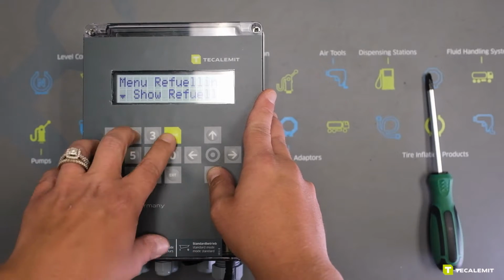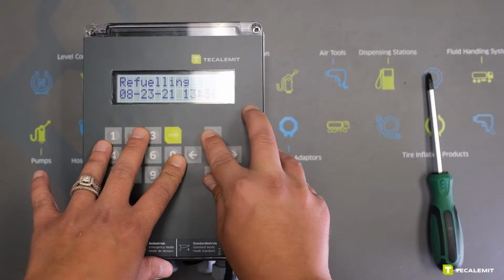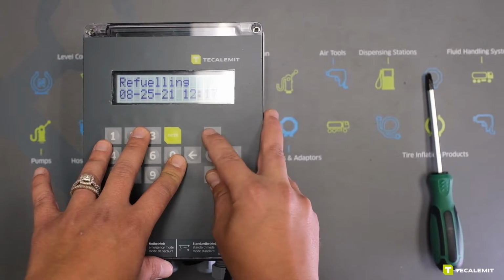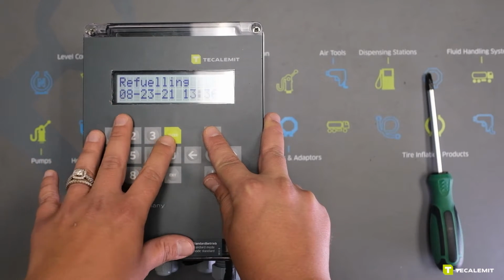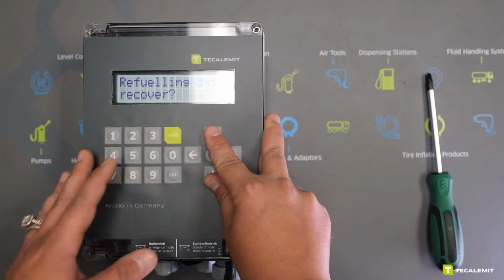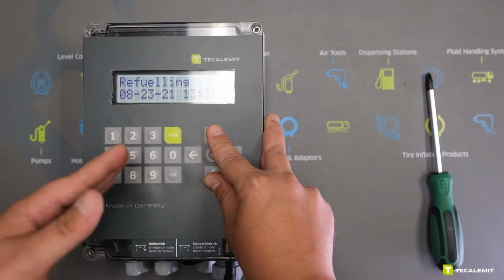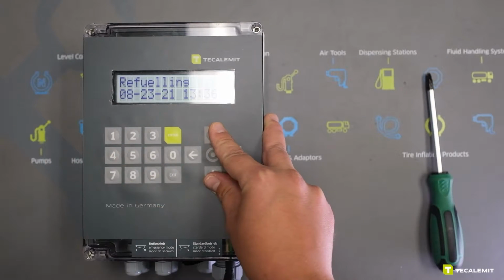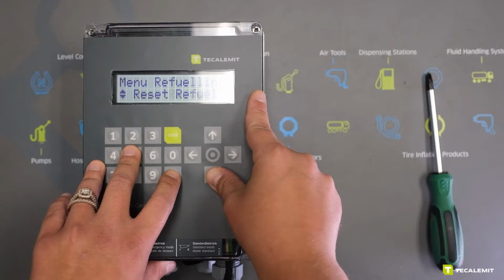So if we hit enter on that, we have a show refuel. This is where you can scroll through all of your refuelings manually on the box. Now, if you need to restore your refuelings, you can scroll up to number 1, hit enter. It'll ask you if you want to recover them, hit enter again. All this does is make it so you can pull all of the transactions onto the stick. So this is if you're missing any transactions in your software.